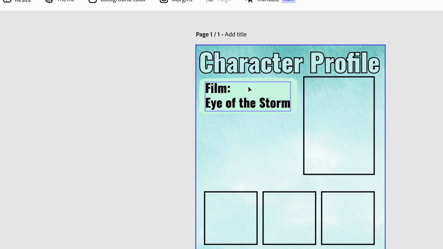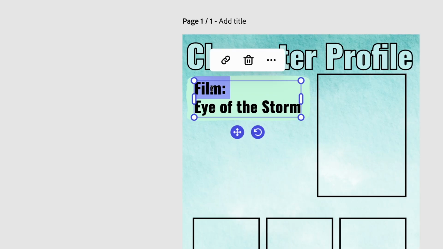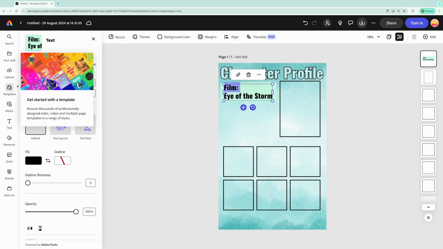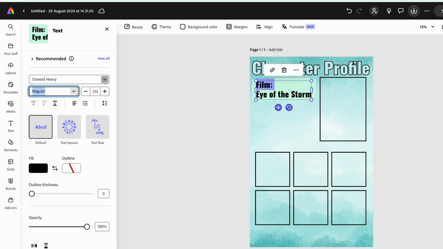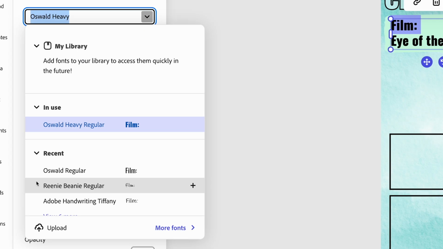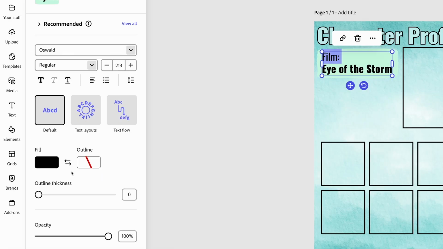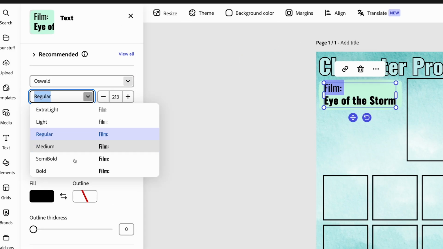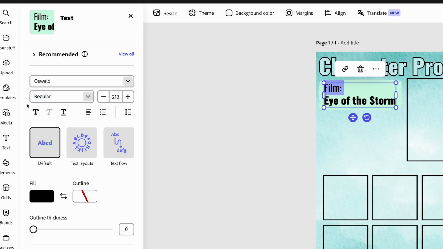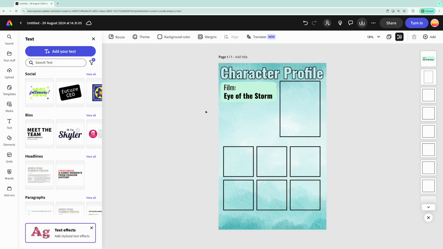Now then, that film word I think is a bit too bold. So let's find a lighter version of this font. Sometimes you'll find a lighter version actually in this drop down for the font family. Or sometimes, like with this one, Oswald, there'll be another font with a similar name. So I'll choose Oswald. And you can see I've now got this font family for it. And I'll go for regular there. Yeah, that's great because it makes the name of the film stand out better.